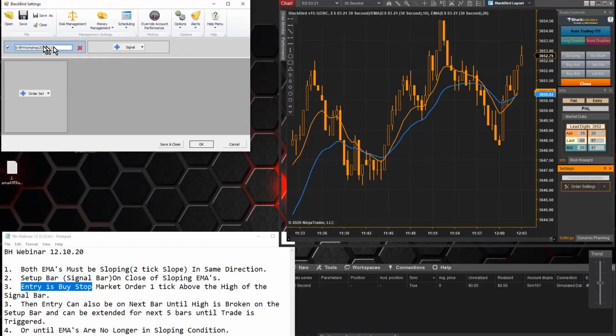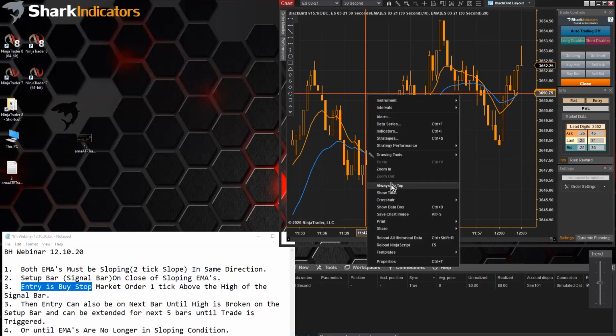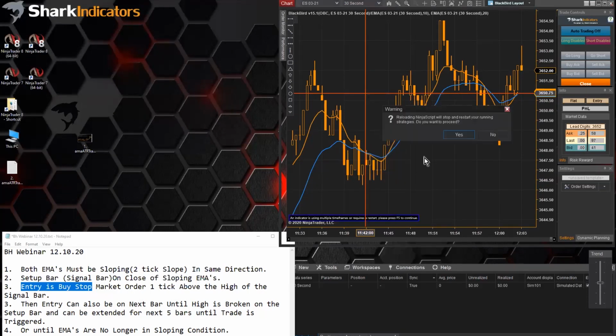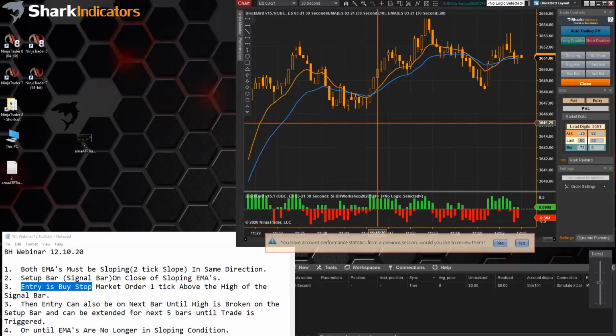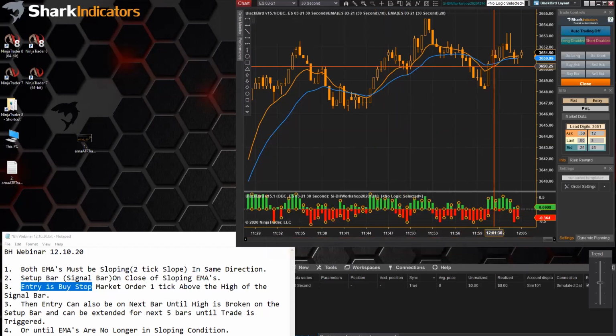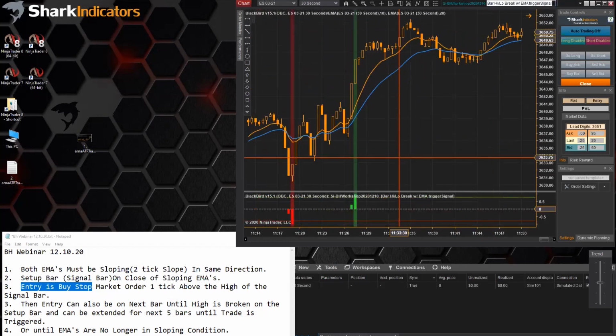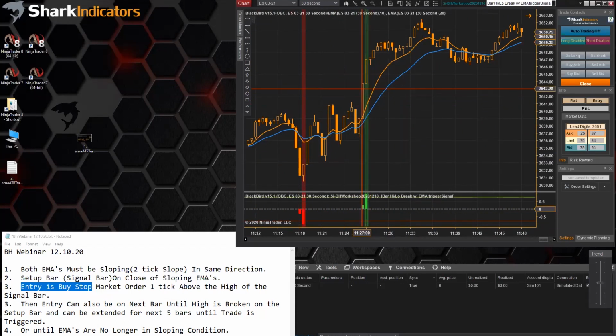All right, now that I have my Bloodhound template loaded in, let me click OK, and then we can reload the chart and we'll get Bloodhound loaded onto the chart. There we go. Now that I have Bloodhound on the chart, let's select the entry signal logic template. And let's see if we had any signals back here. Yeah, here we go. We had a few signals back there.